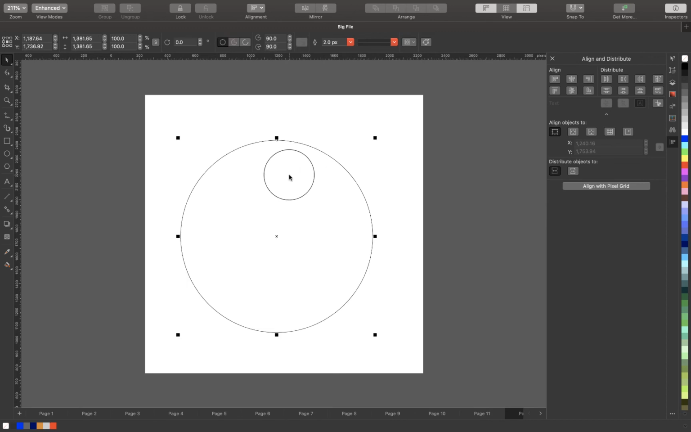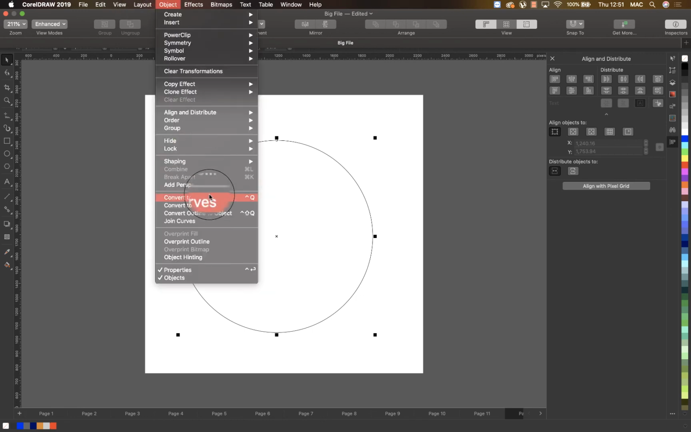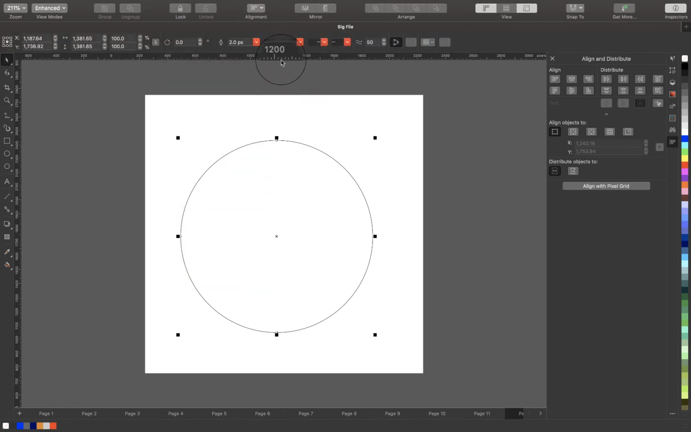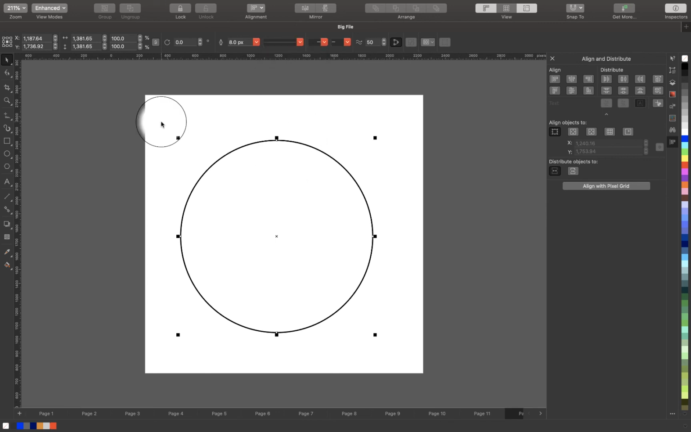But when you now make this into a curve, it doesn't have the characteristics of a circle anymore. It is now a curve. You can increase the outline of the curve. You can make it dashed. You can make the lines dashed.